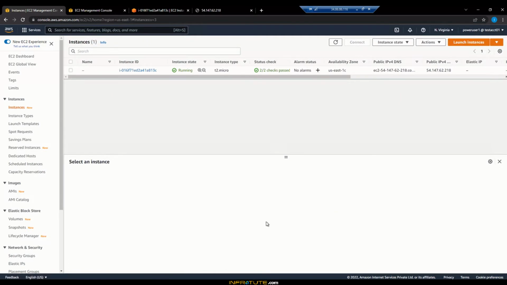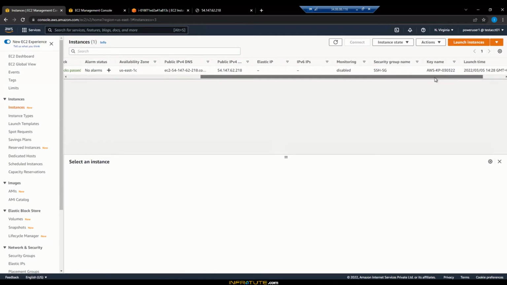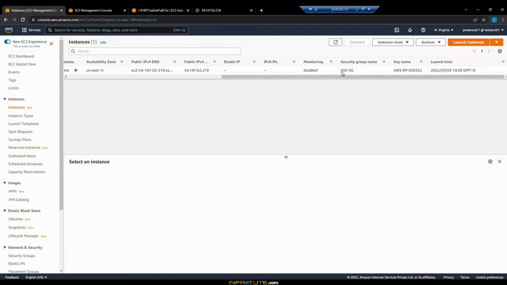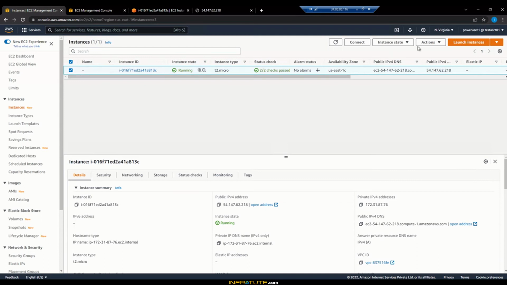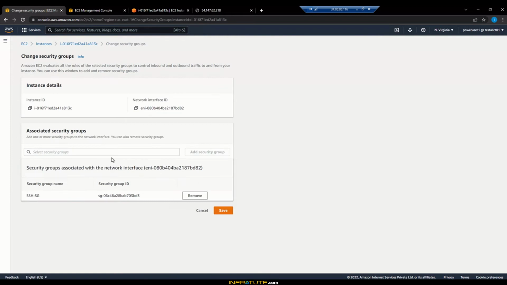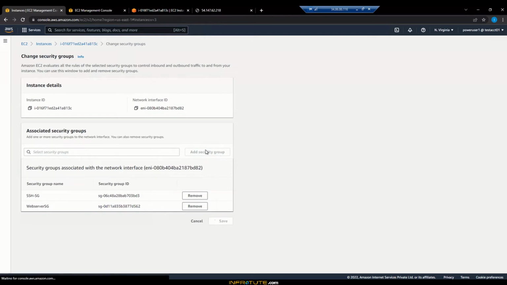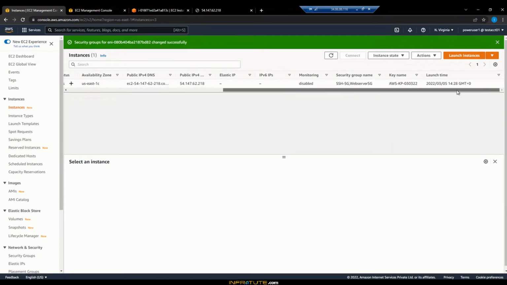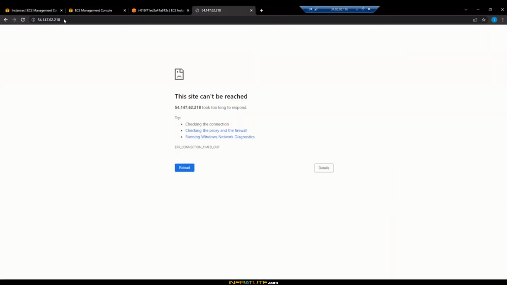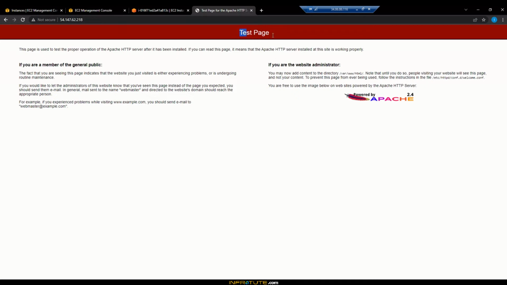Let's check once again if the instance has the security group assigned correctly. Yes, it is not assigned correctly. Let me do it again. Change security groups. I have to add the web server security group, add security group, and then save. Probably I missed the add security group step, so that is the reason. Yeah, now it has been changed successfully. So I have the web server security group. Now let me try to access it, and I can see the Apache test page successfully, which means my web server is running fine.